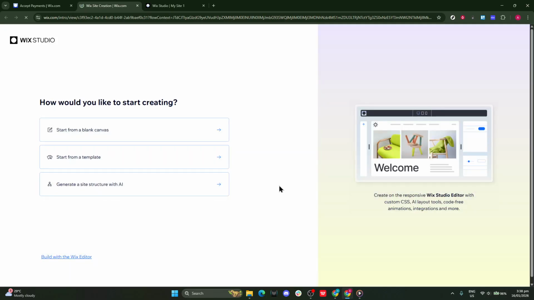First, look for the option labeled Create New Site. It's typically on your main dashboard or near the top of the page. Click it to spin up a fresh workspace. As soon as you do, the builder will begin preparing your project.